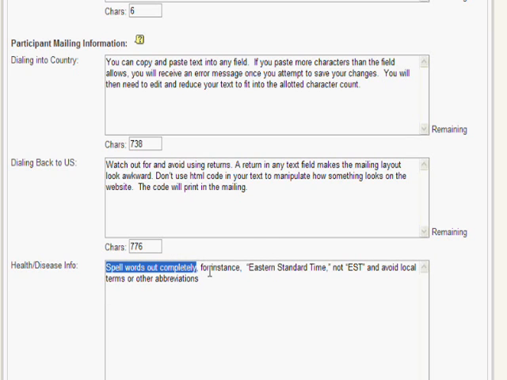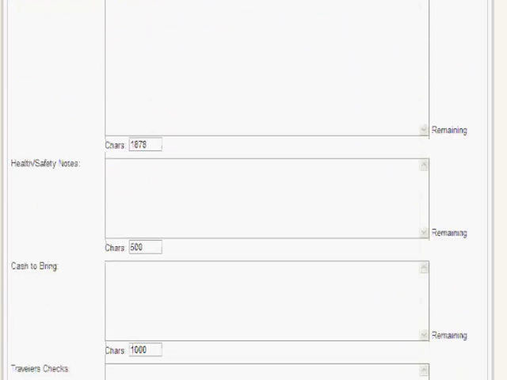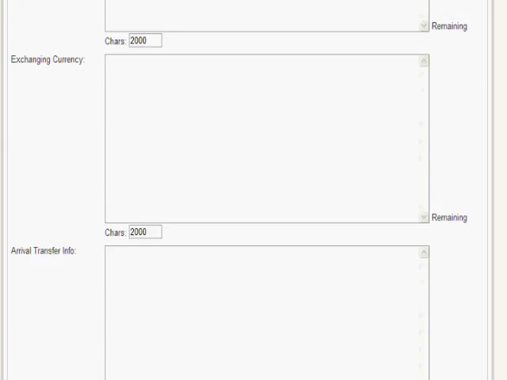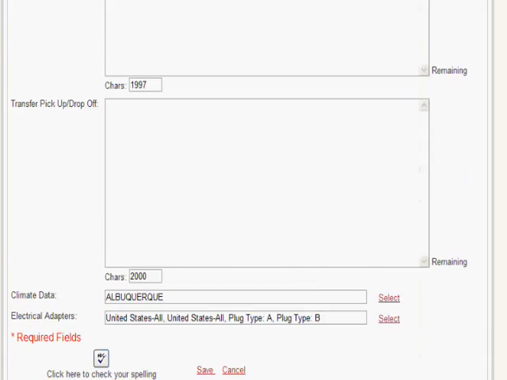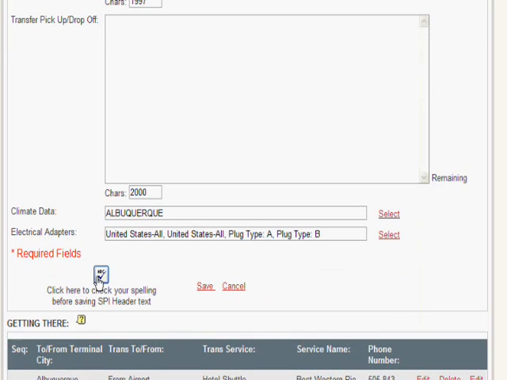Spell words out completely. For instance, Eastern Standard Time, not EST, and avoid local terms and other abbreviations. When you have finished entering your information, at the bottom of the SPI header, click the Spell Check button, and then click the Save link to save your entries.